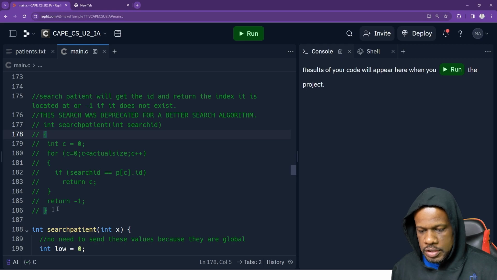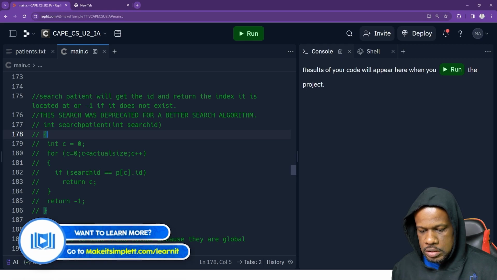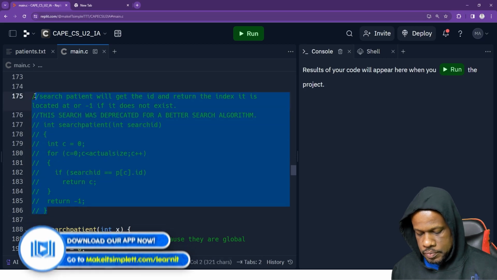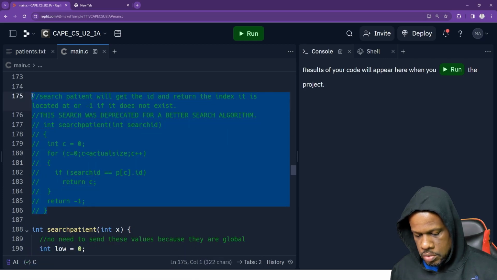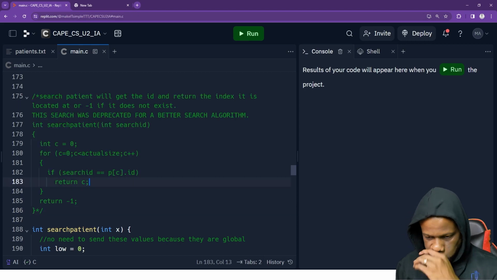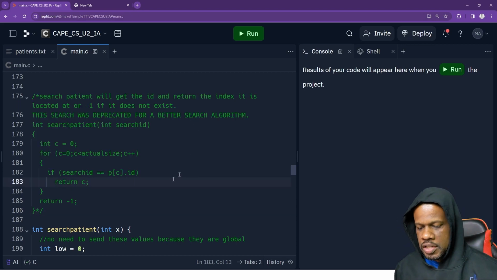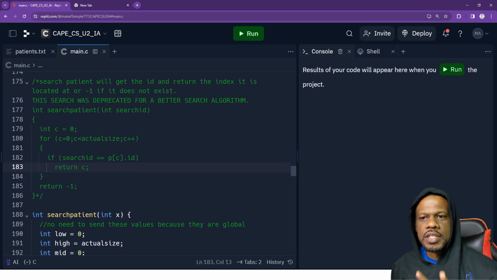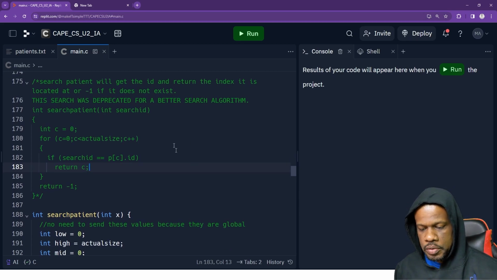So we comment out all of this, and actually I'm going to do the commenting a little differently. The auto comment is Control and /. So I'll put the /* here, and I'll put the */ here. Good, so that's commented out. This search was deprecated for a better search algorithm. That'll give you some ammunition when you have to explain why you changed the search. You leave the old one there and then you put the new one here.